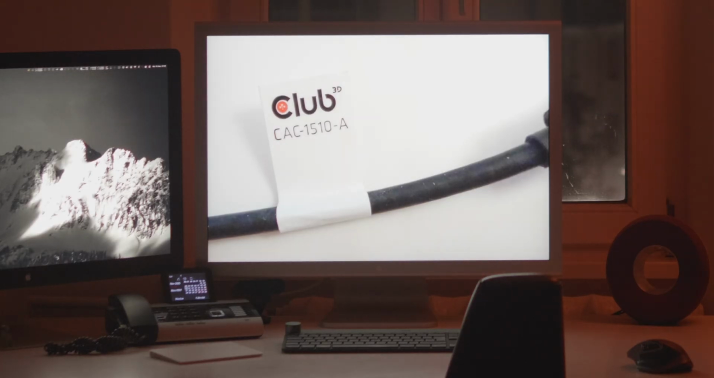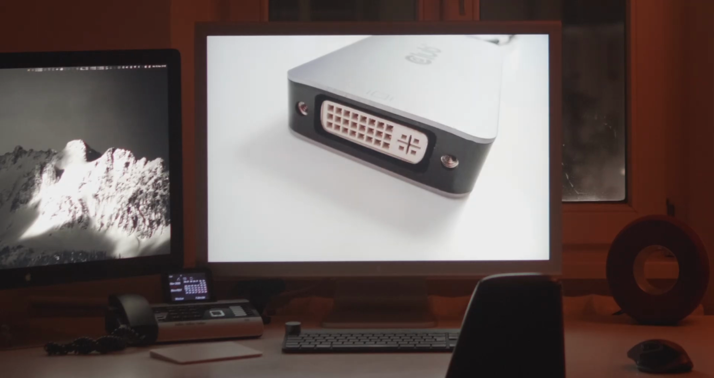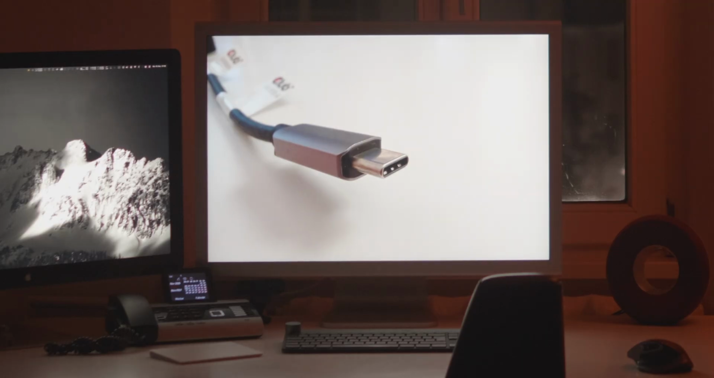CAC-1510-A from Club3D. It is important to have the A at the end because only this converter provides the display with a non-copyright protected stream. This also means that it works, but it will not show you copyright protected content, for example from Netflix or Amazon Prime. So make sure to have the A at the end. The converter is available at Amazon. It has a DVI dual link port on one side and USB-C port on the other side.